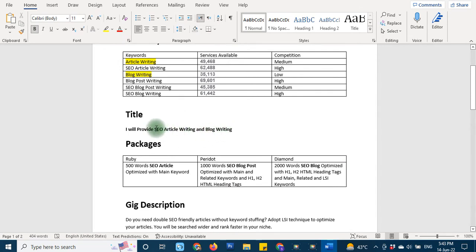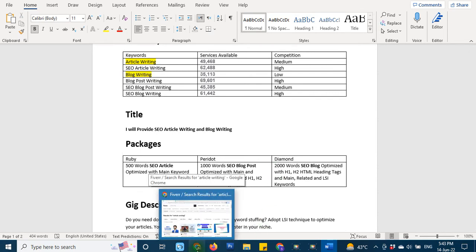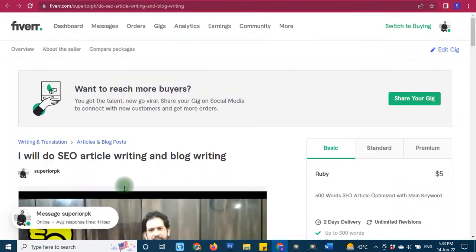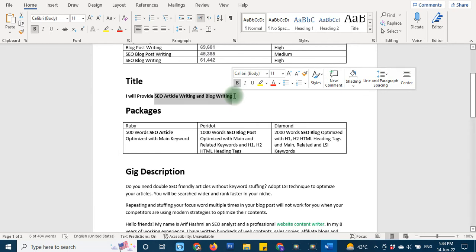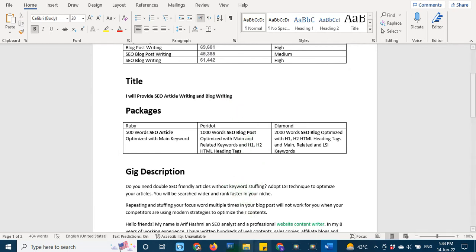So two keywords I have added: SEO article writing and blog writing. The first is the title I have created. So the first thing is the title. Use the keywords in the title. The first thing that you need to do is use keywords in your title.